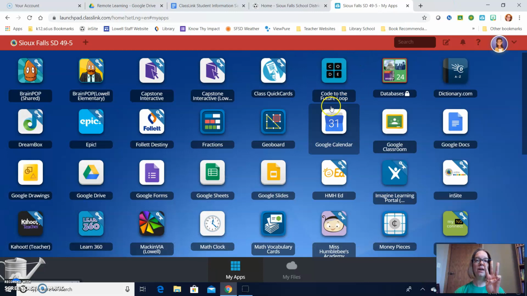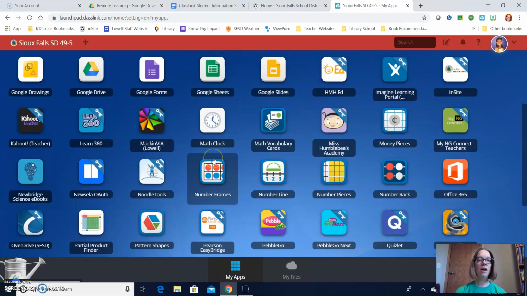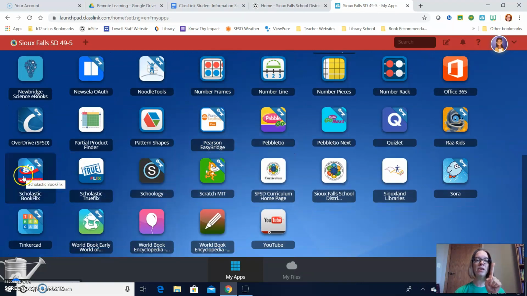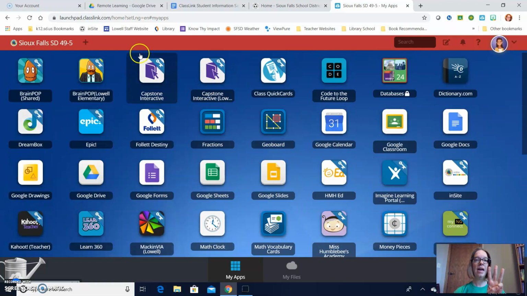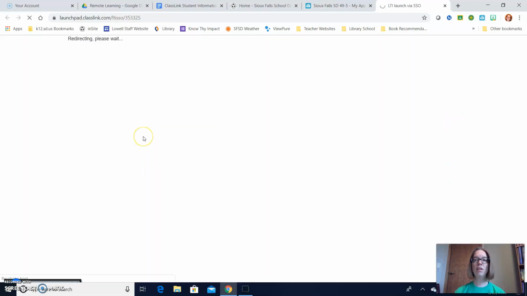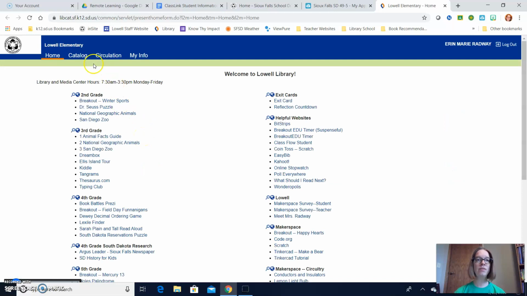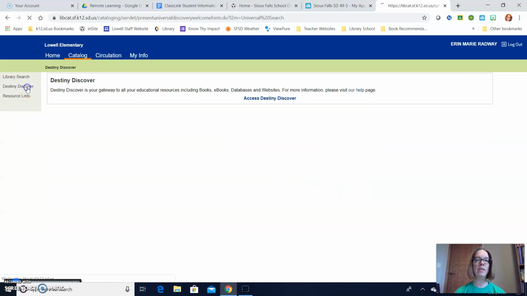So the three things that we talked about here so far are Scholastic Bookflix, PebbleGo, and Capstone Interactive. The last thing that I wanted to tell you about is the library website. That is Follett Destiny. There are also more reading opportunities for you here in Follett Destiny.